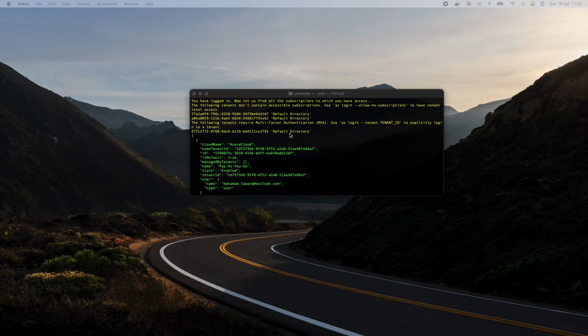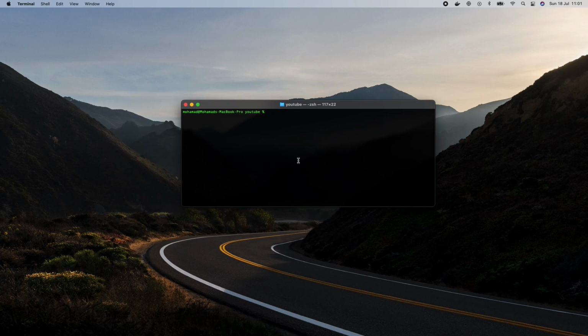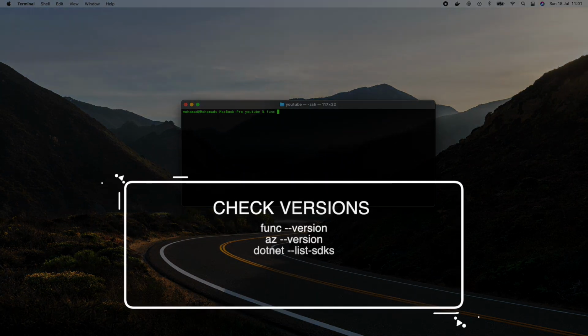Great. The next step is to check that everything is running as it should be on my machine. I'm just going to write 3 commands, one for Azure Functions, one for the Azure CLI, and one for .NET, to make sure everything is there as it should be. The first command is func --version, and this checks if I have the latest version of Azure Functions installed on my machine so I can develop against it.